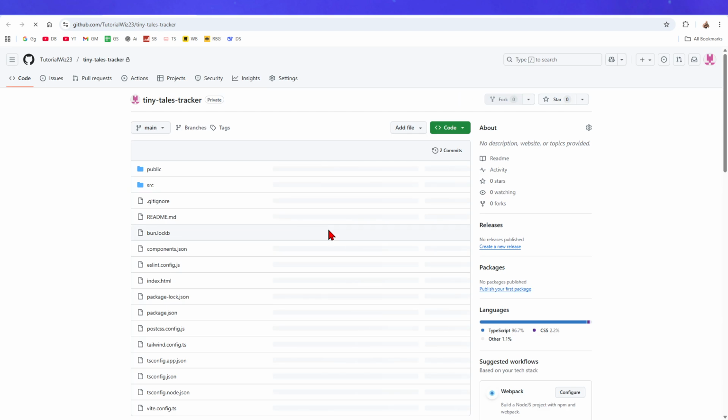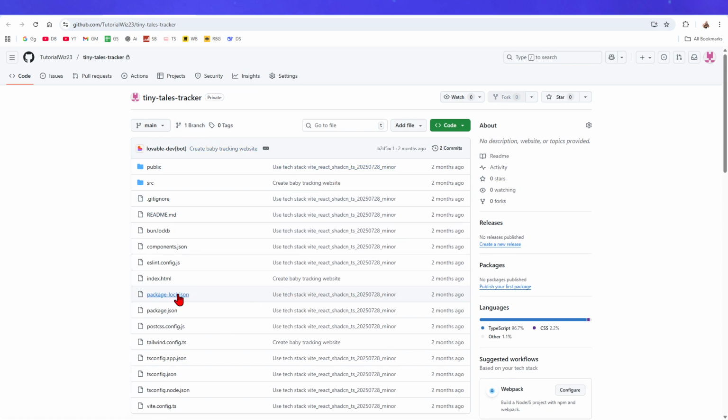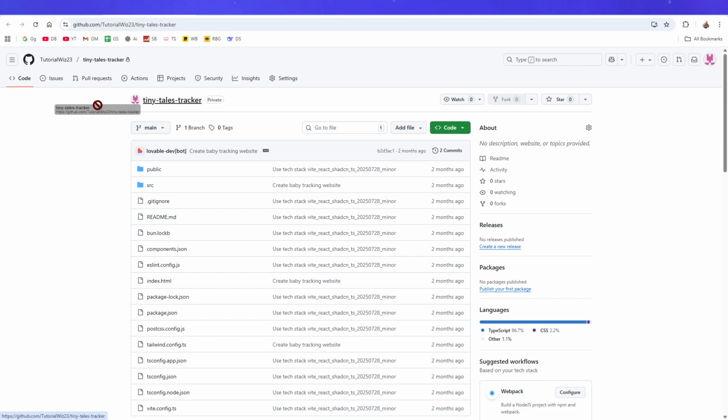So I'm going to open up GitHub. Now you can connect your account or create an account, so you can come over to this page. Now, once we're here, you can see this is my Tiny Tails tracker.